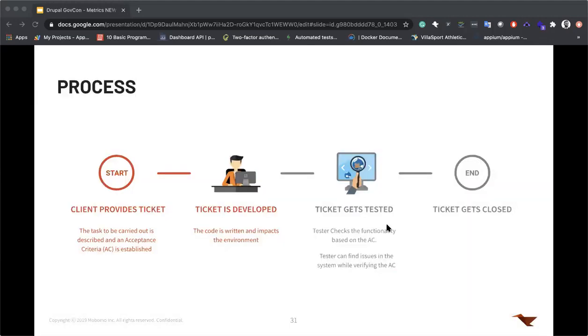And the way this would work is the client would provide a task to be carried out and an acceptance criteria, so a list of things that need to be accomplished for that ticket to be considered closed, kind of a task order. The developer then writes the code for that ticket and it gets tested. That happens internally. The tester can either pass it or fail it, depending on if the functionality passes the acceptance criteria, and additionally can raise bugs if he finds any. And the process ends when the ticket gets closed. That's basically the process schema.